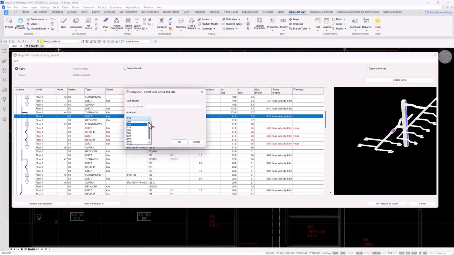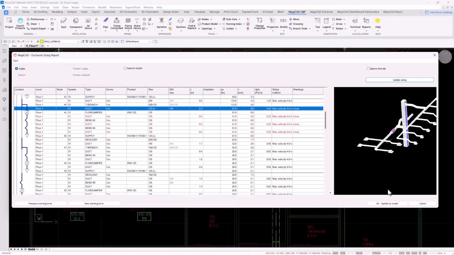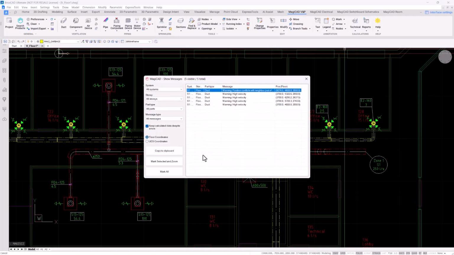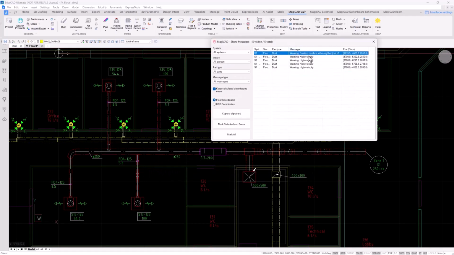I'll put the duct size back and click on OK and update the new calculated sizes to the model. Here we get another warning about the high velocity, and also there is a warning about the position conflict. So sometimes when the duct size changes, usually when it gets bigger, then it might be the case that not all the fittings get enough space there in the network. So we might have to do some minor modifications there, but we will get a yellow cross that highlights all the issues in the network.